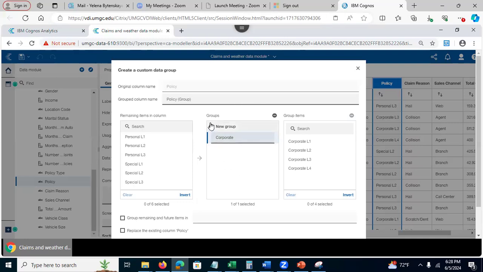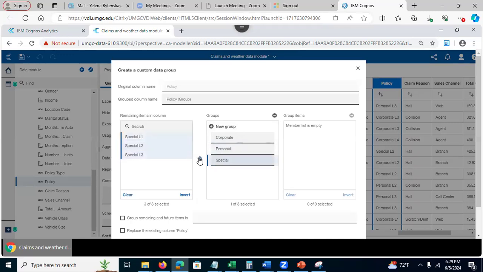Now, I'm going to add another group, and I'm going to call it personal. Let's see what happens. I can just hold the shift key, select these, and add all of them to this group. Then one more, and I'm going to call it special. Special is selected, and I'm just going to add this one to special.